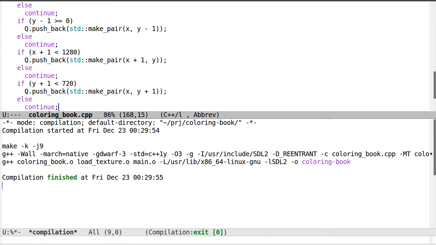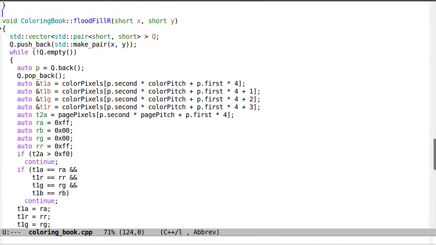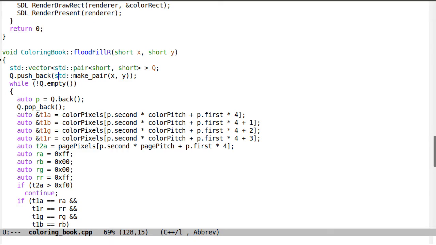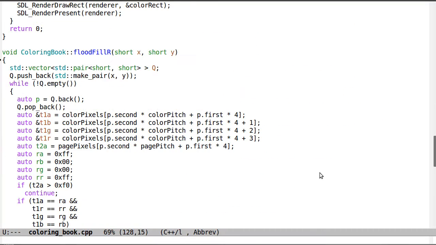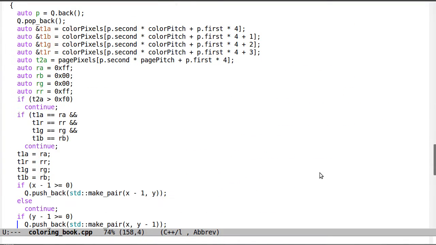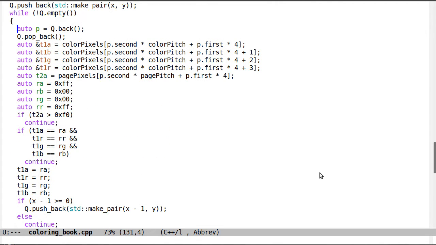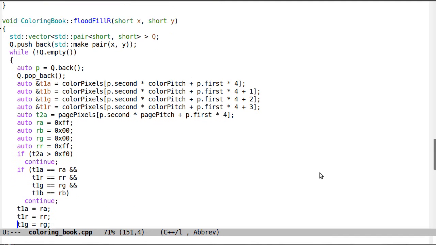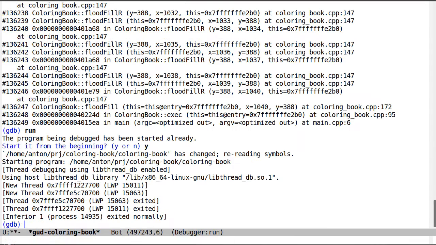So I modified the algorithm without using the stack. Instead of using recursion, I'm using a vector. Hopefully it will work. If not, pop back. Q push back. Q push back. So they got 4. While not empty, should work, but for some reason it's just stopping.